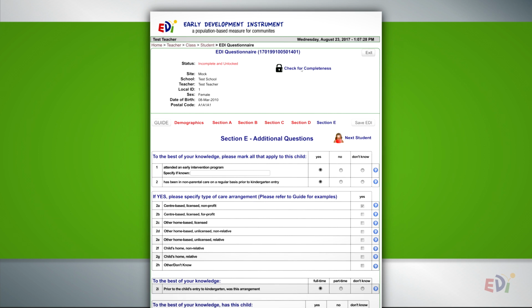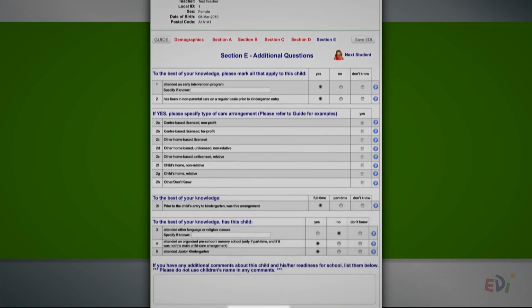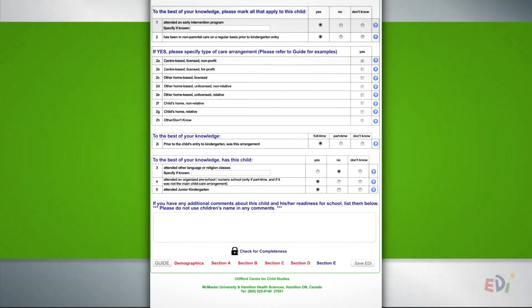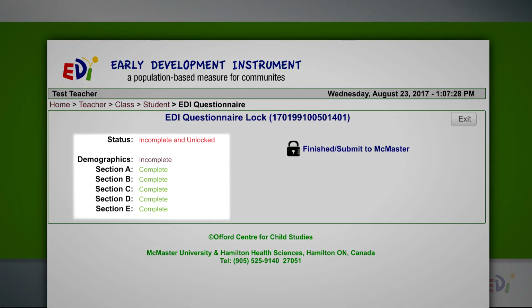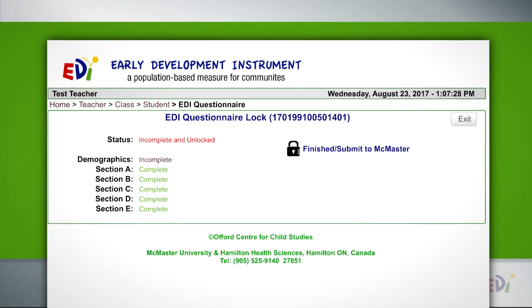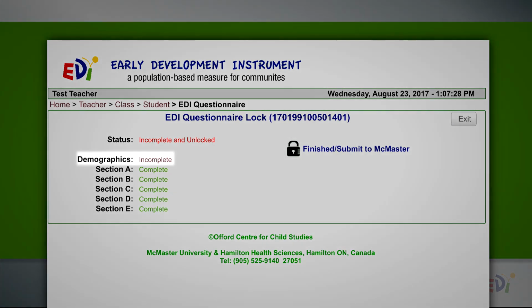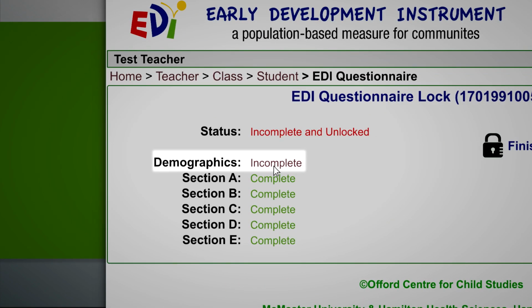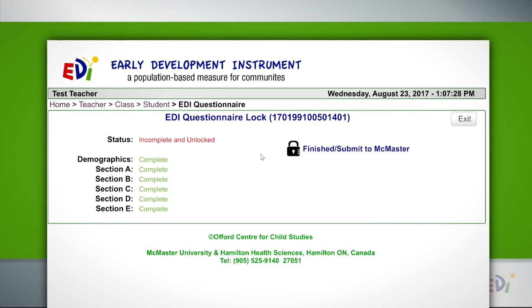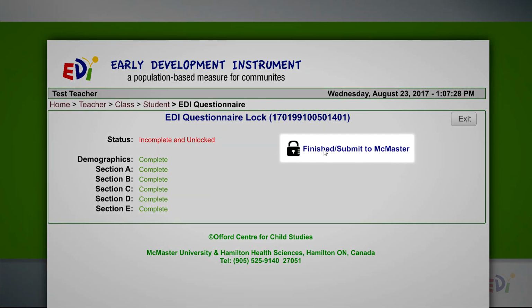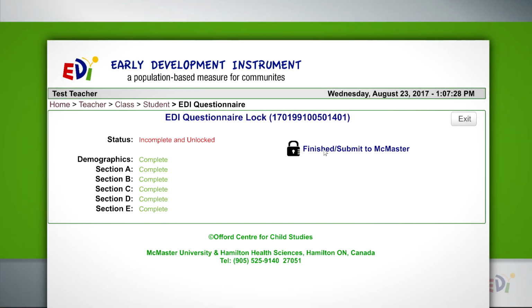Once you have completed all the sections, click Check for Completeness located at the top and bottom of the screen. The EDI system will then tell you if any sections are incomplete. If there are, you will need to go back and answer any questions you may have missed. To do so, simply click on the word Incomplete beside the corresponding section. If you have successfully completed all sections, you are now done and can click Finished Submit to McMaster. You will have to do this for each student in your class.